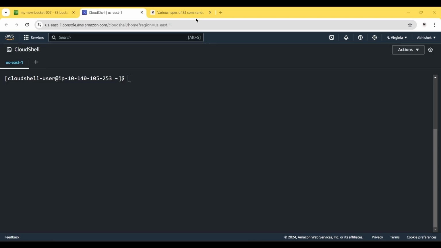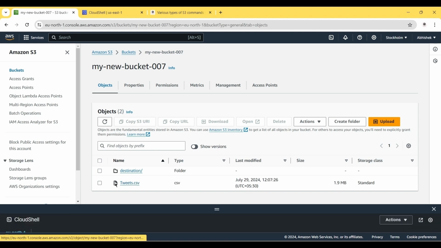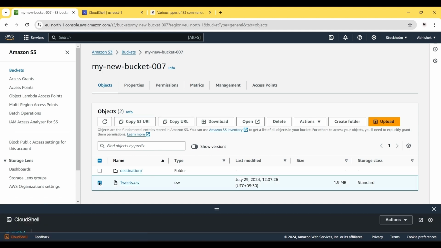Similarly, if you want to move a file from one bucket to another bucket, you have to use this command. AWS S3 MB. Then you have to specify your source. Let me select twits.csv as the source. Just copy S3 URI.